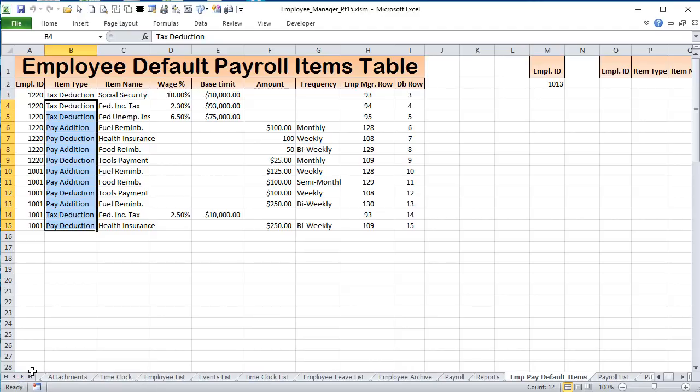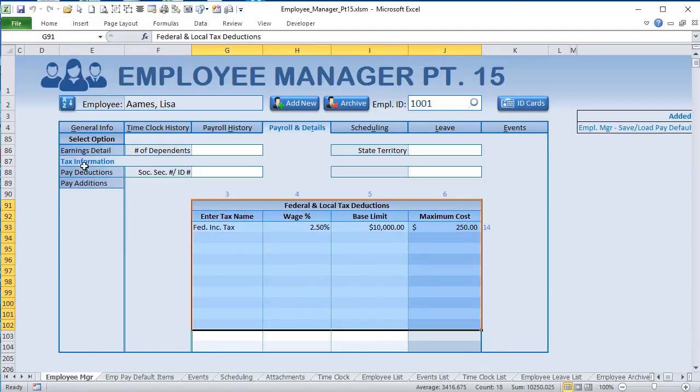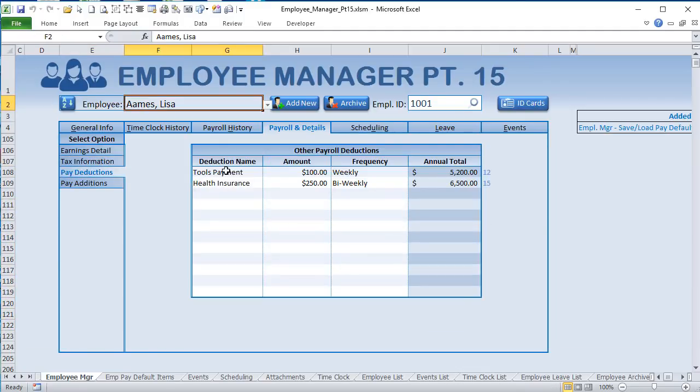In fact, let me bring that sheet over. I'm going to move that sheet over since we're focused on that all the way over here so we can quickly switch between these two here. Okay, let's go ahead and move. Now we have employee manager. So we've got three different tables here. We've got tax, federal and local tax deductions table. We have pay deductions. These are for any other pay deductions that might be paid on a specific paycheck. We have those available. And we also have pay additions, some things you might want to reimburse your employee for. So we've got those here.